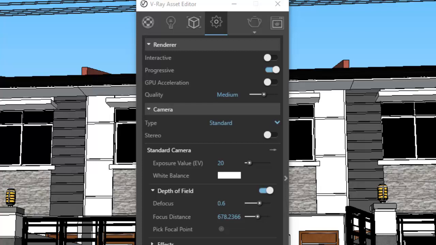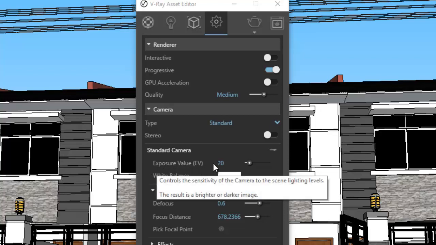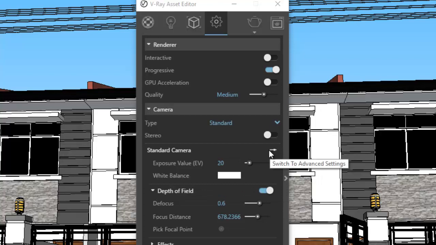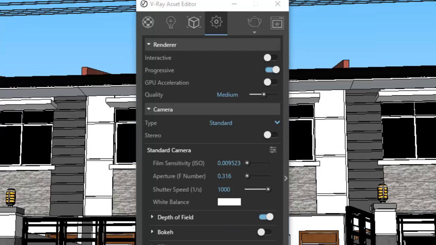I would assume that we usually do our SketchUp rendering using the default standard camera type. In the standard camera section, we can choose to control our scene exposure by using this simplified exposure value or switching to the advanced settings. Switching to the advanced settings will give us additional adjustment parameters, and they are the film sensitivity or the ISO, the aperture or the f-number, and the shutter speed.